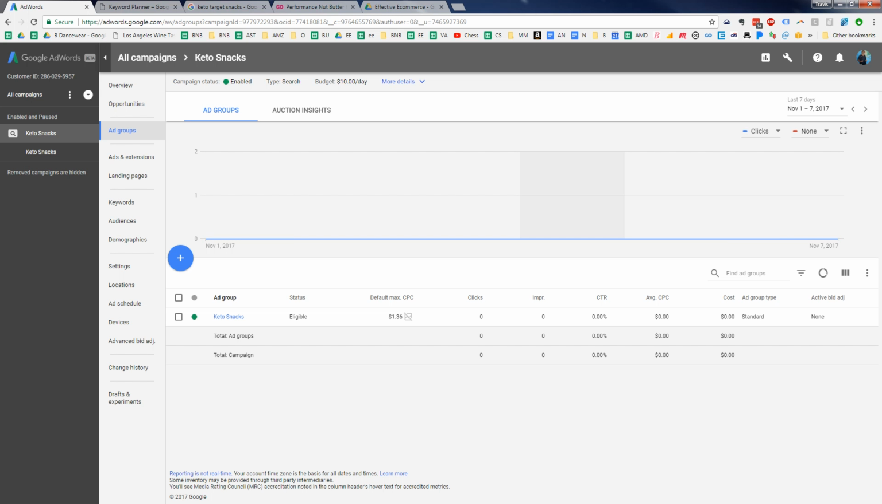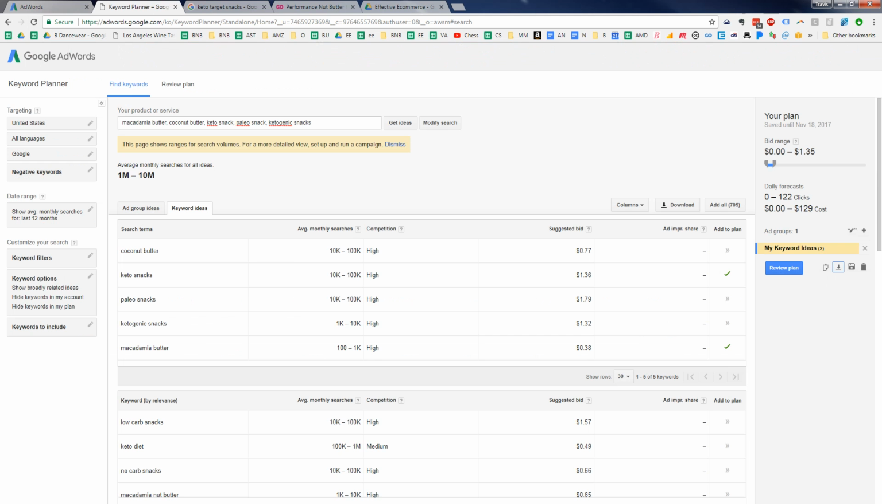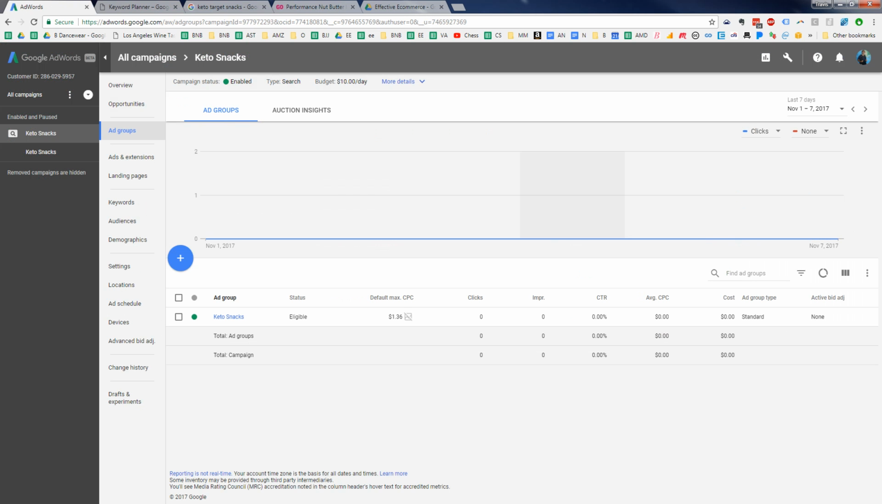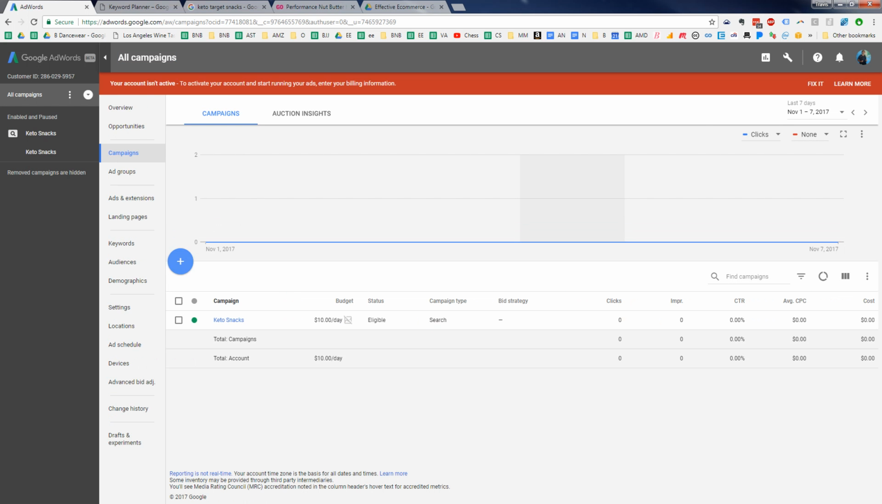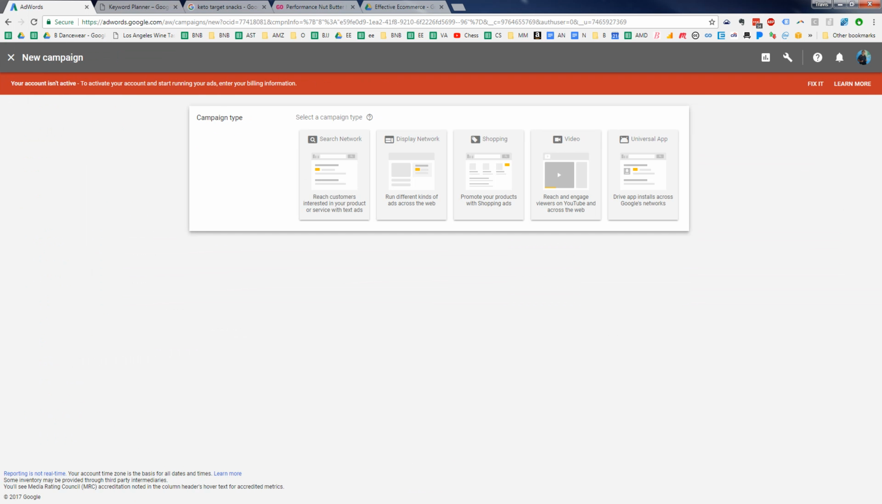So next up, let's go ahead and do another campaign. We'll go through it again, this time using macadamia butter. And I like to do different campaigns based on different buckets, basically. To me, keto snacks is one bucket. Macadamia butter is another bucket, and so on and so on. So as a reminder, let's go to all campaigns. Going to go ahead and click this plus sign, new campaign.